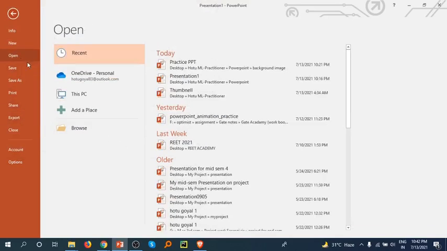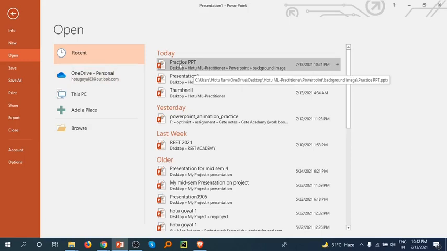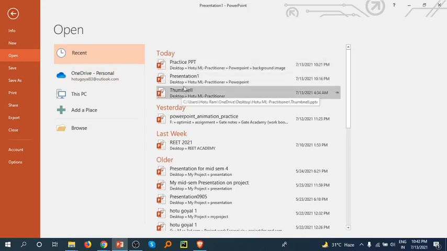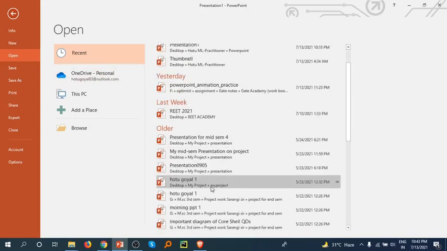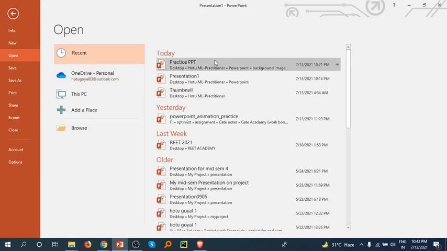In the open menu you can see that there are presentations available which you made today or yesterday, last week, all presentations available. If you want to open any presentation, just click on that and it will open. Go back.